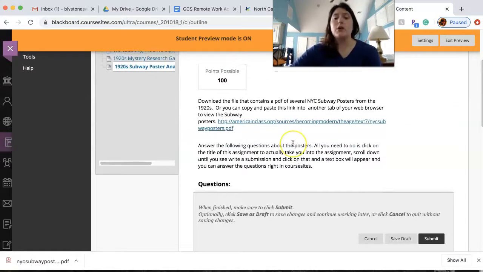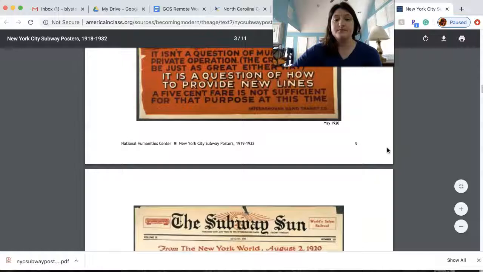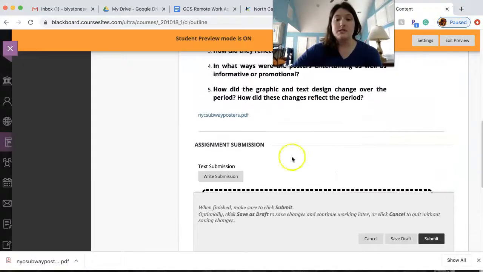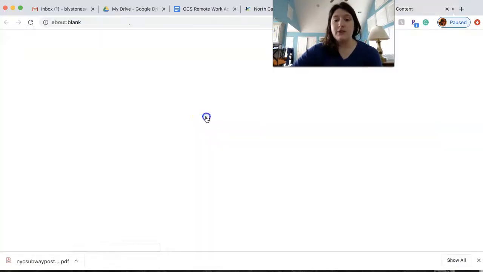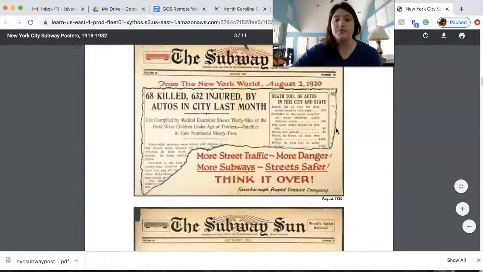All right, the subway poster activity. This is where you're answering questions based on subway terminal posters from the 1920s. There's two ways you can view the posters. Make sure you open this link in another tab. Here are all the posters right here for you. Or if you don't want to do it that way, if you scroll down, you'll see in little blue letters, it says NYC Subway Posters PDF, and if you click on that, it will pop the same thing up in a whole other window for you.